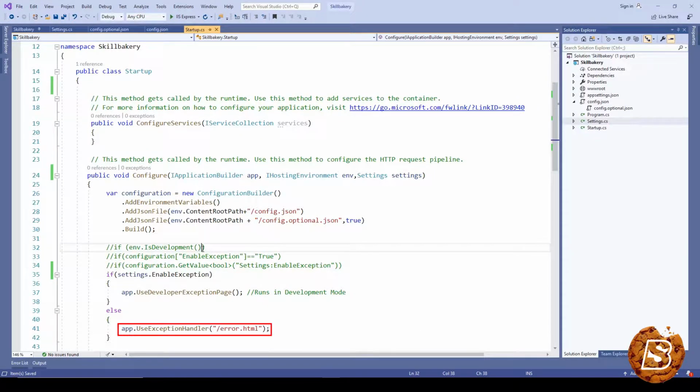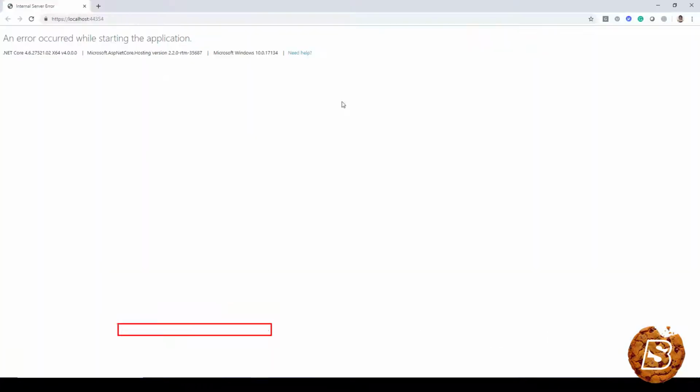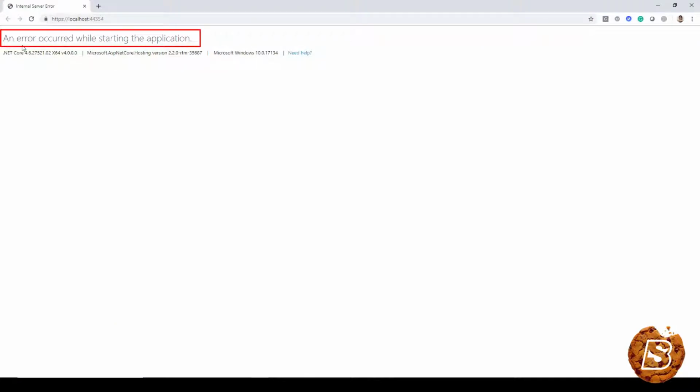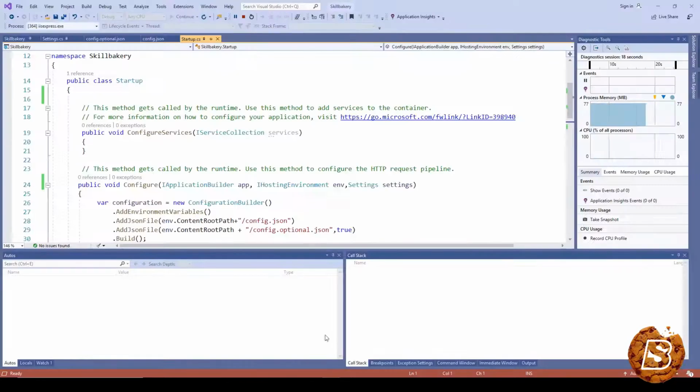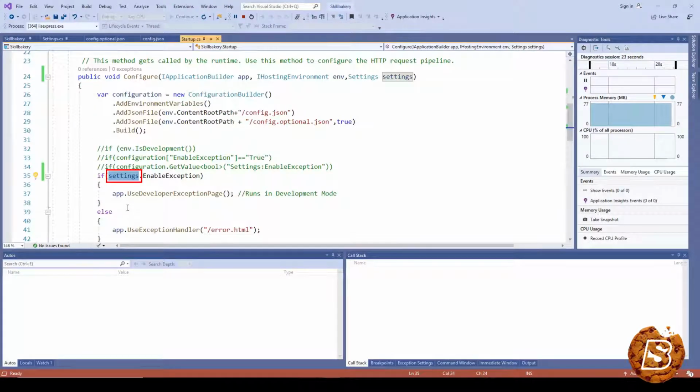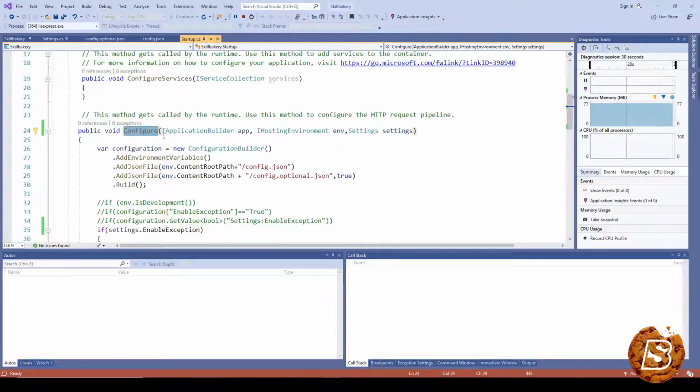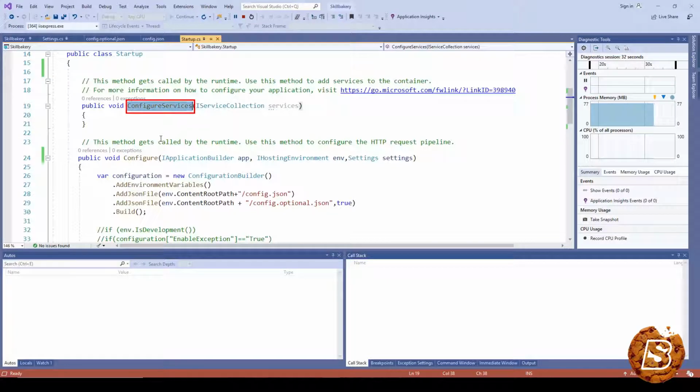Now if I run this one, let's see what happens. You'll notice it is throwing an exception over here, an error while starting the application. The reason is that the instance we are trying to access is not yet created. Now how can we create an instance which will be passed to this configure method? We'll have to go to configure services.